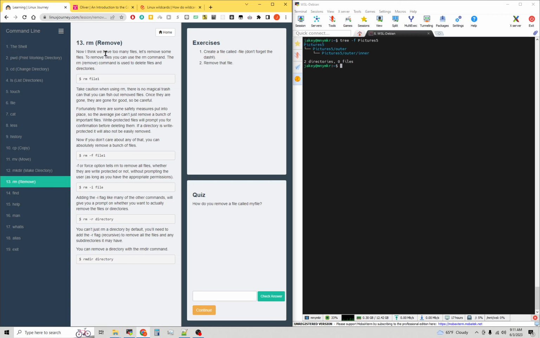rm for remove. Now I think we have too many files. Let's remove some files. To remove files, you can use the rm command. The rm remove command is used to delete files and directories. So I didn't know it was used to delete directories, because I think if you try that, it will actually give you an error. Let's see, picture1. Yeah, it's a directory. So okay, let's first delete a file like it says. Right. We actually don't have a file.